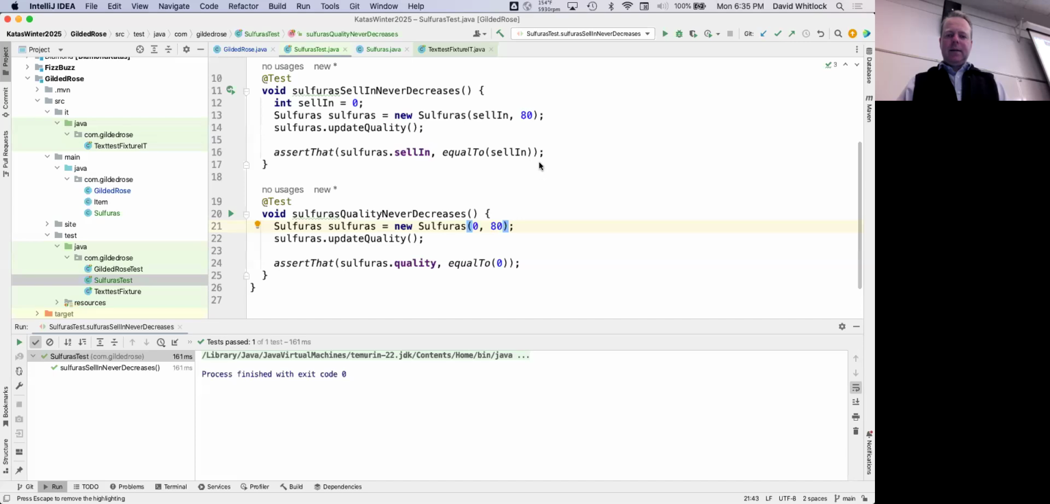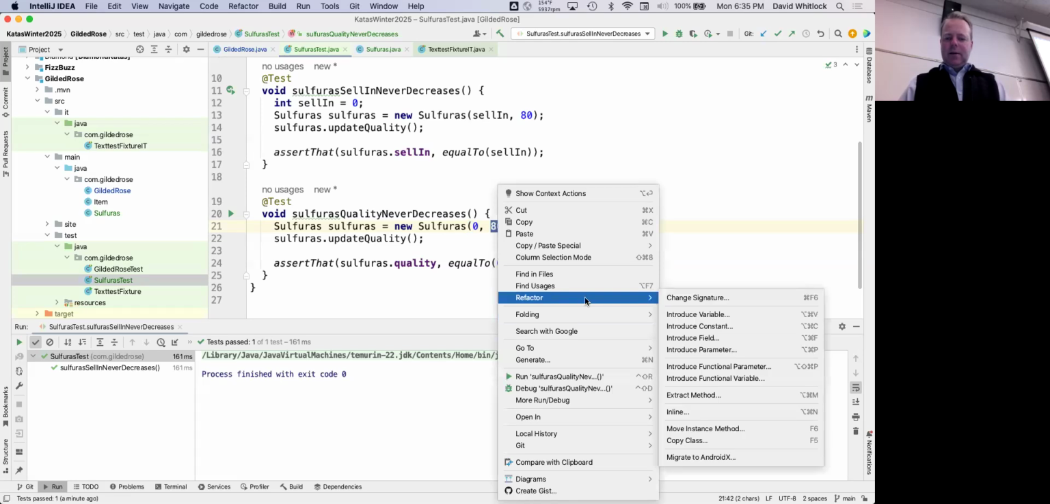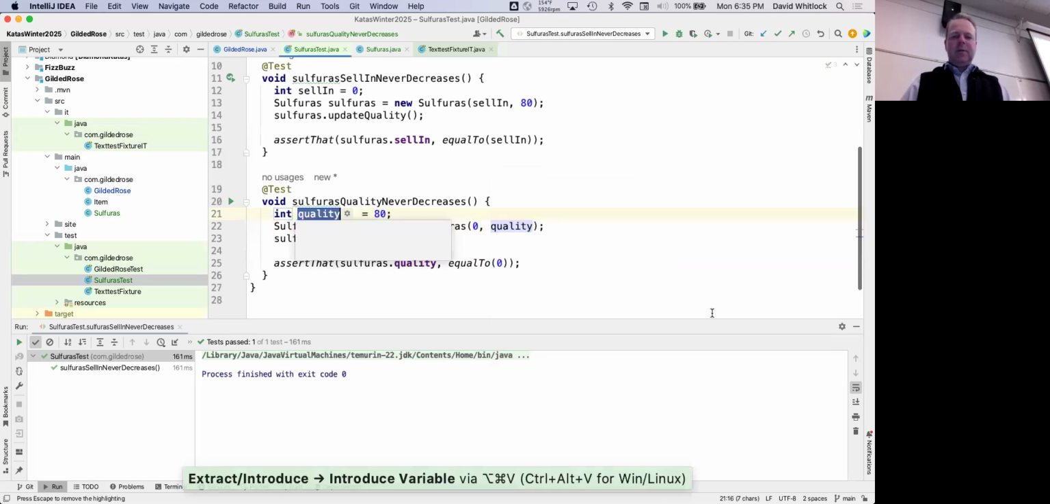Let's hide that. I'm going to extract a variable here for this. Introduce variable. I'm going to call it quality, and that's what I'm going to compare to down here as quality.